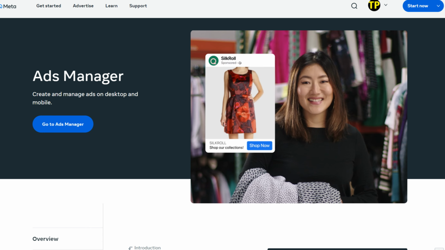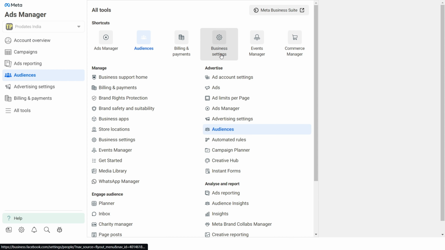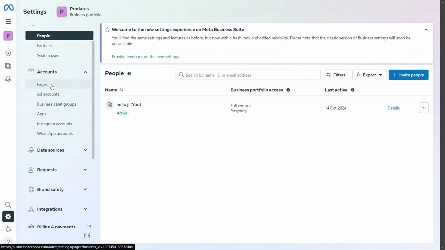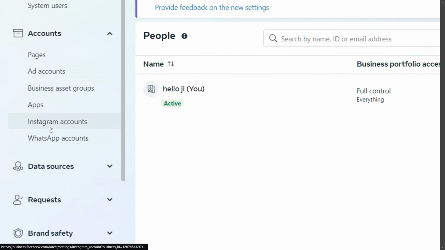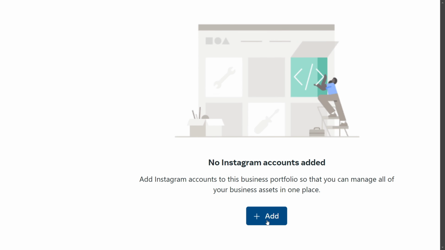In Ads Manager, click on the menu. Navigate to the business settings under the settings section. Go to the Instagram account. In the business settings sidebar, look for account and click on Instagram accounts. Now click on add button.